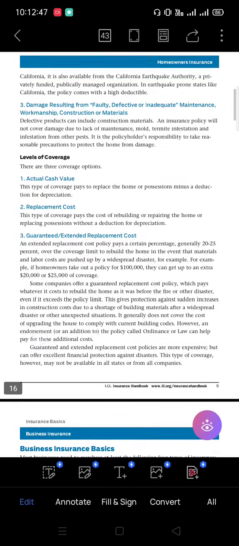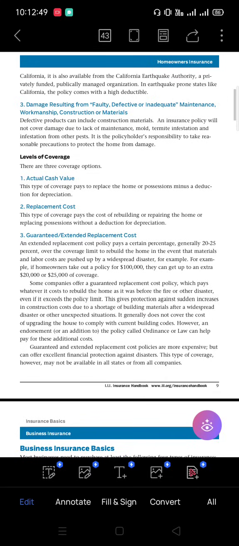Levels of coverage. There are three coverage options. Actual cash value. This type of coverage pays to replace the home or possessions, minus a deduction for depreciation.